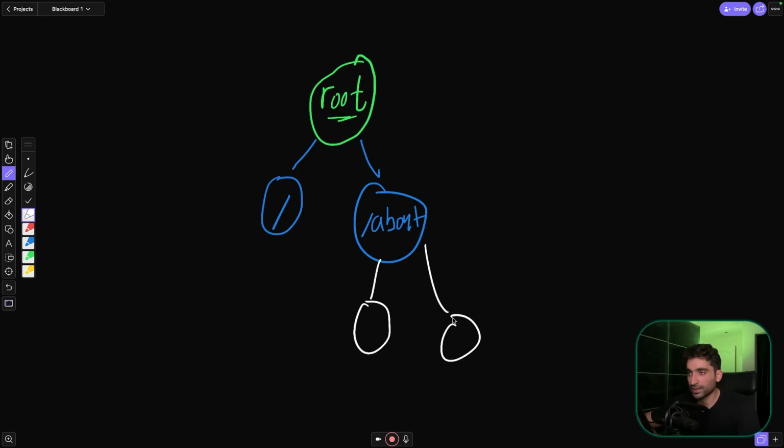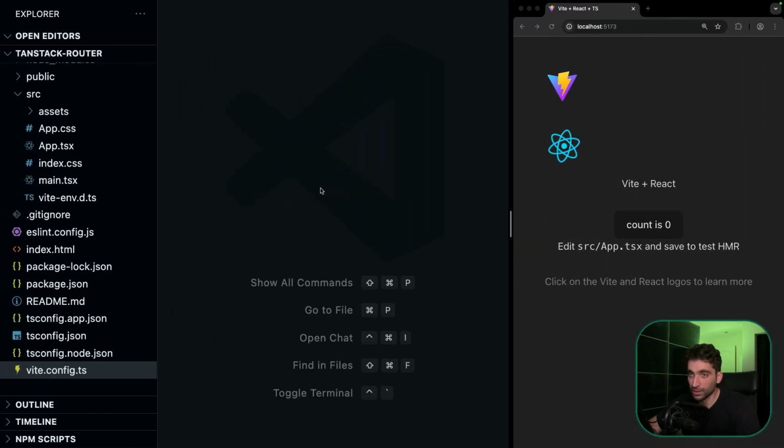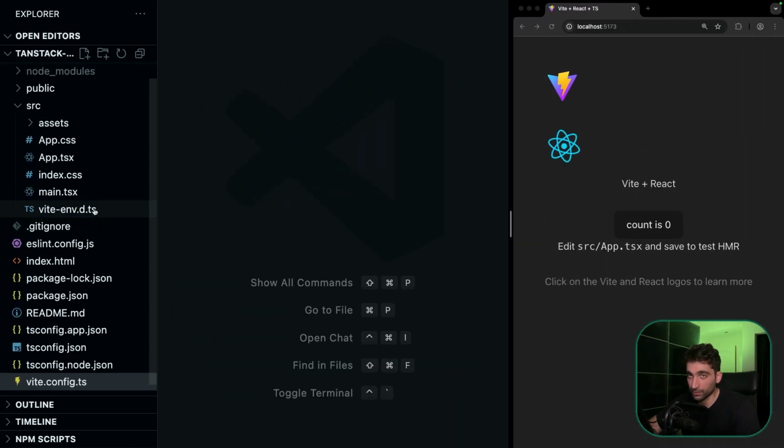So in order to create a TanStack router, we need to create this tree somehow. And we can do that in a couple of ways. First, code-based, and second, file-based. Let's try code-based first, and then we're going to see that maybe it is not the ideal way to create our router, and we're going to move to file-based after it. But let's first see how can we create a code-based router.